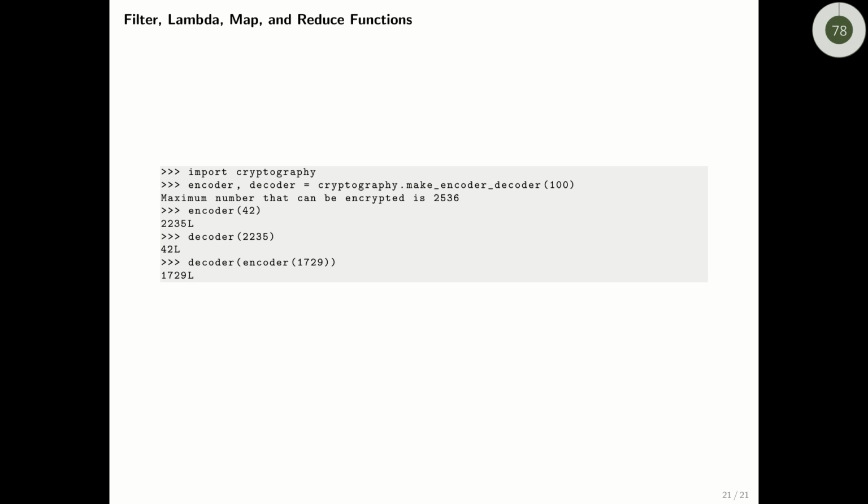So now let's see how we use this module to encode and decode messages. So we go into the Python shell and we import cryptography. So this is the module that we just discussed. And then we make a call to the make encoder decoder function with n equals 100. So that comes back with a list of two elements which are function objects. The first value is the encoder function f of x, and the second value of that list is the decoder function g of y.